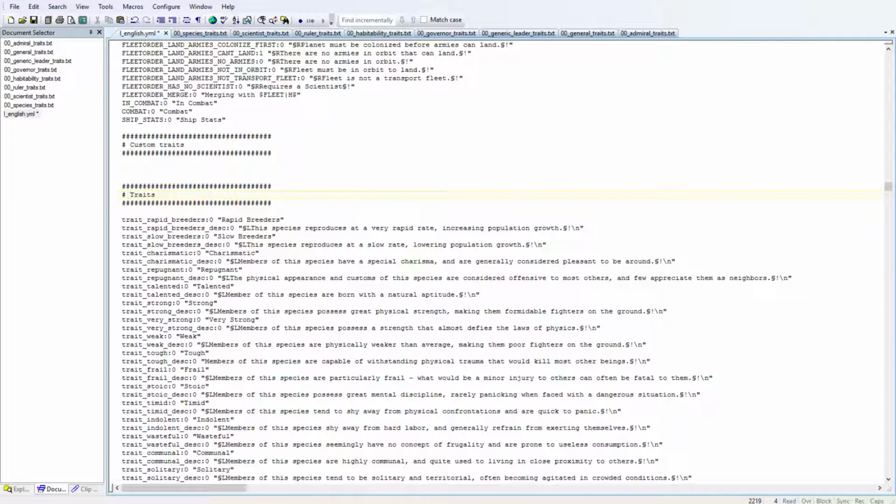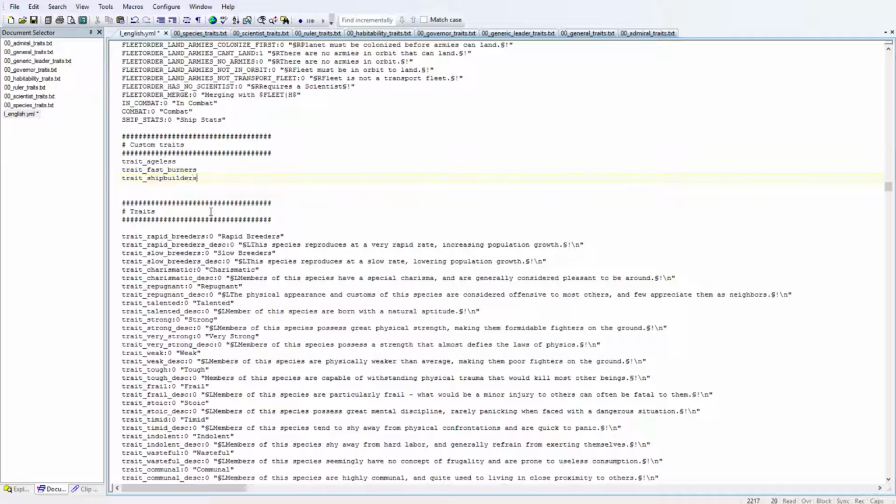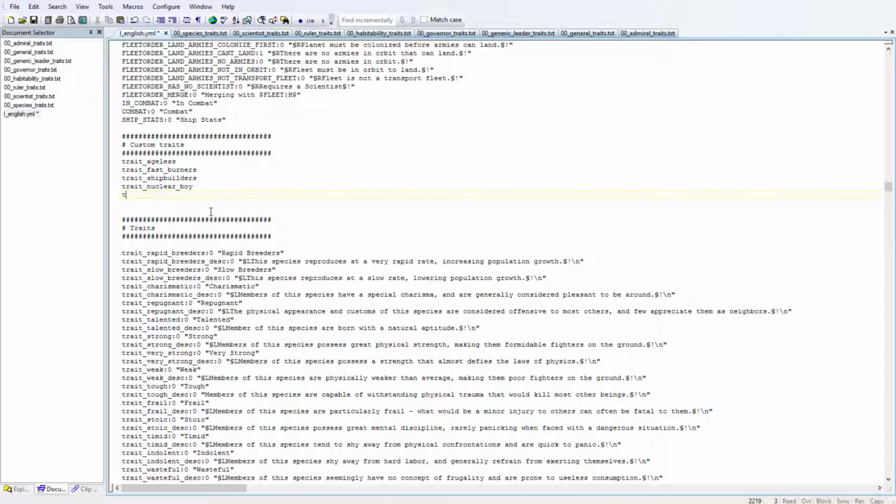So we need our trait names now. So we need a trait ageless, trait fast burners, trait shipbuilders, got underscore, trait nuclear boy, trait influential. And then we add the same 0 in there, and we should probably not copy paste all this information there after each of these.